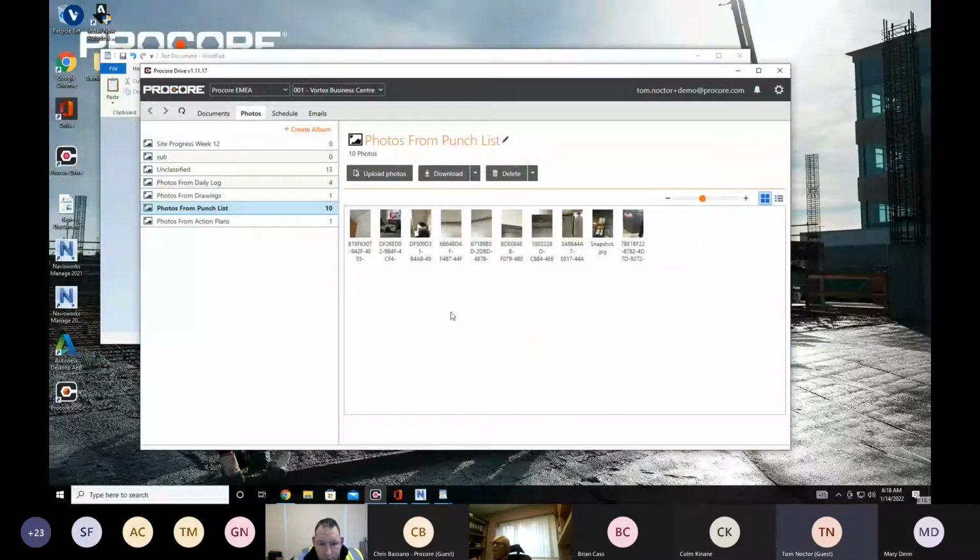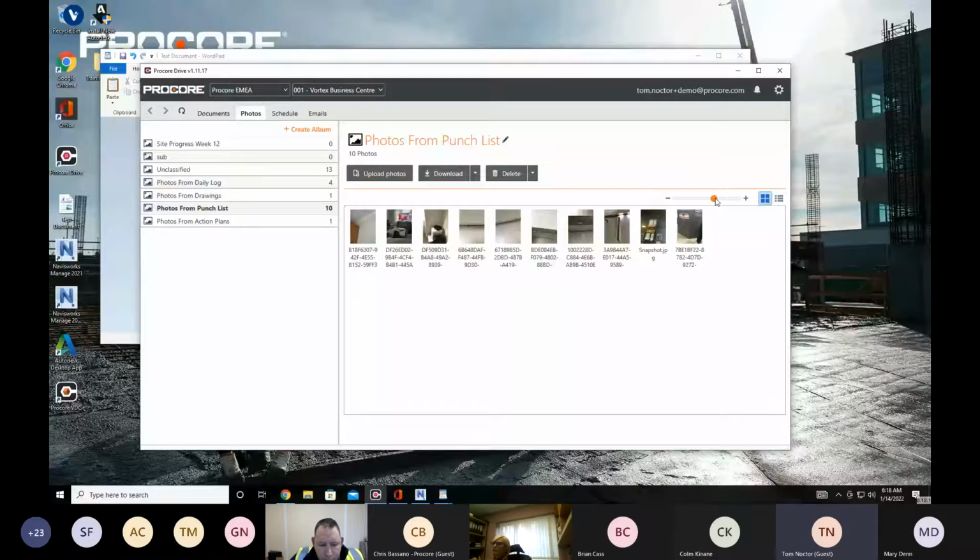So the primary use case for this really is if you are on site and you might just walk around and take a load of photos on your mobile rather than using the Procore mobile app to capture photos. You could come back to the office, upload photos, and then select them all to upload.